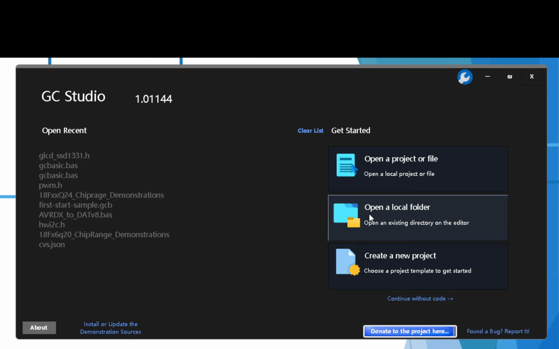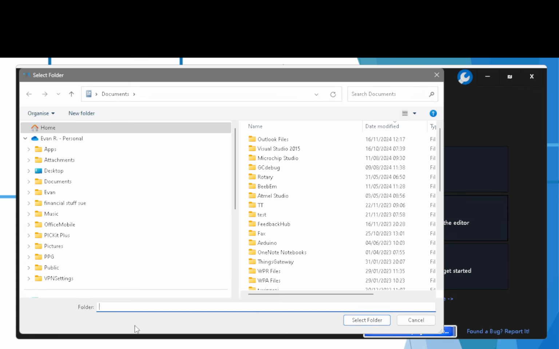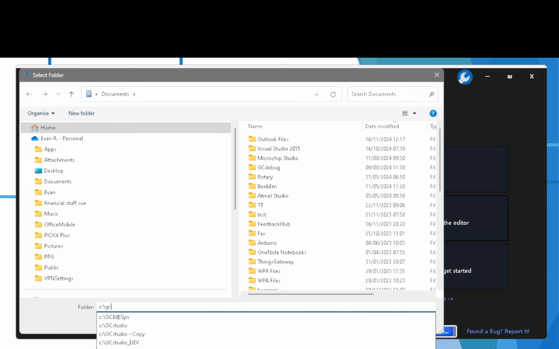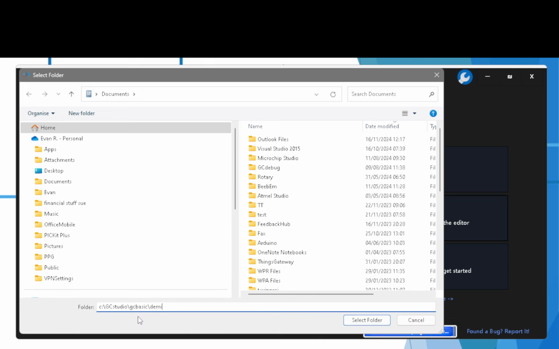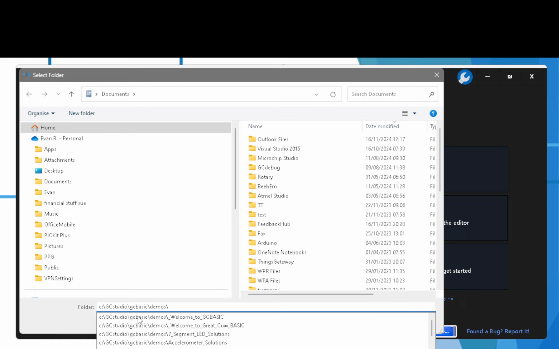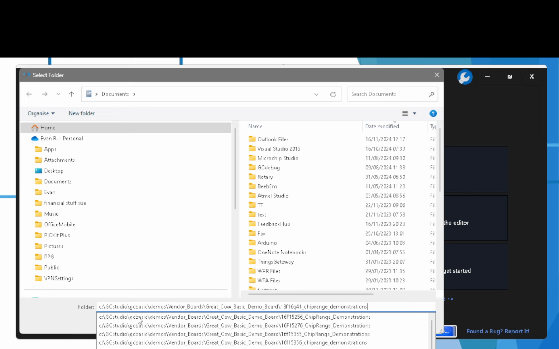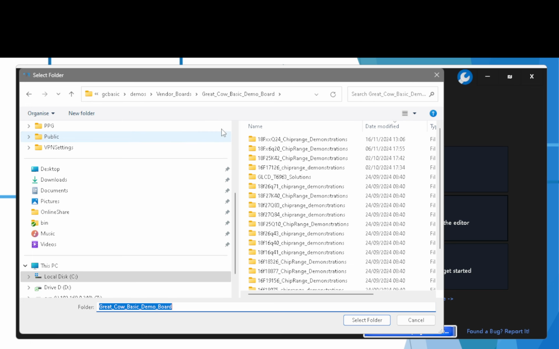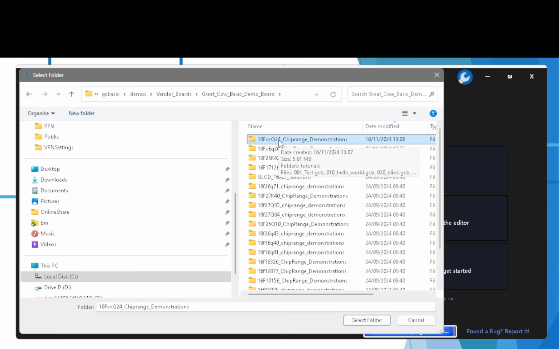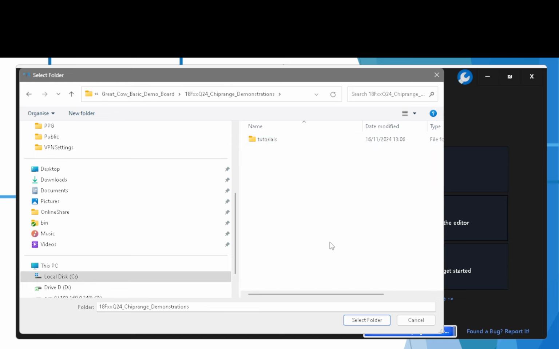Let's open a local folder. I've already said where it was. C:\GCStudio/GCBASIC/demos. It was vendor boards, wasn't it? Yeah, vendor boards, Great Cow Basic demonstration board, and then in that long list of demonstration boards, you will find it somewhere in there. If you don't want to find it, a quick way to do it is go click like that, and there it is, look, at the top, Q24, because it's the one I'm working on. Select that folder.